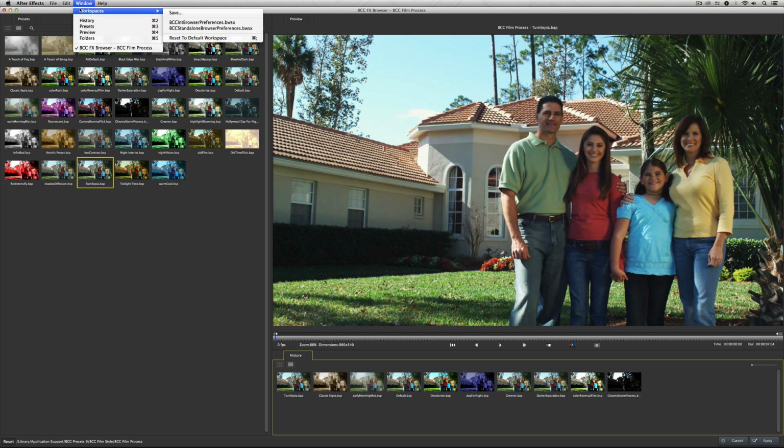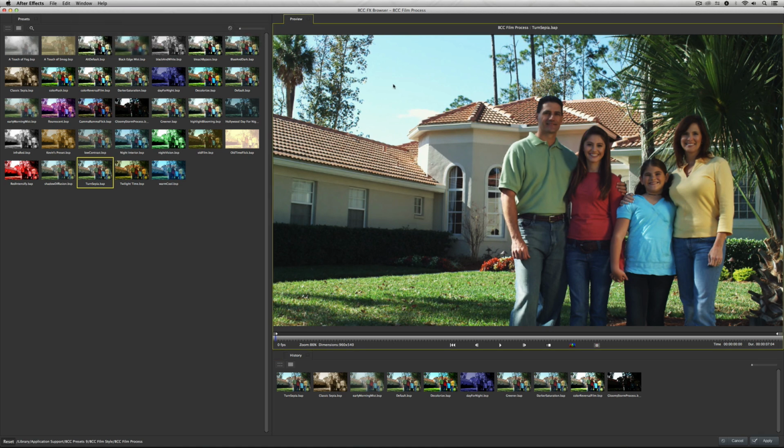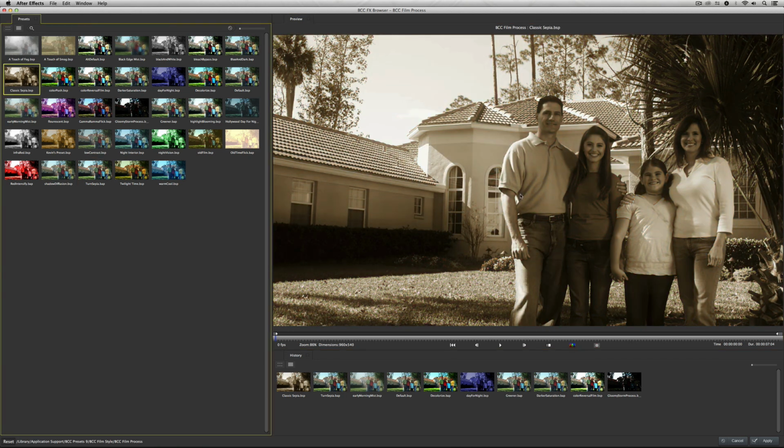Okay, but we are talking about the preview window, so let's come back over here and click on the preview window. Now the first thing that in most cases you're going to do when you apply a preset, and let's just apply a sepia preset here, I'm going to take Classic Sepia and just apply it. Now I've applied the preset, very simple. I clicked on it, it appears.